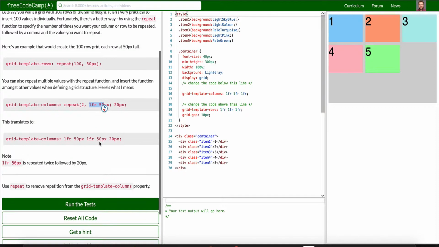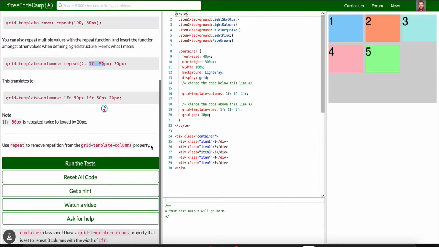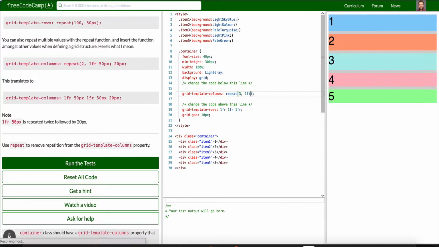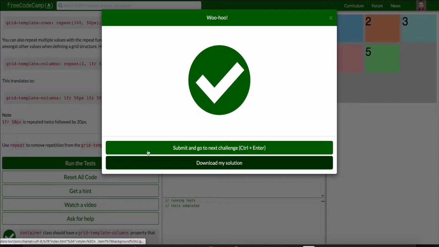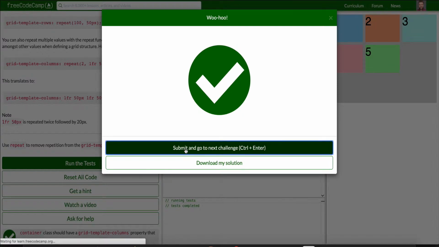So let's go ahead and try it to remove repetition from the grid template columns. What we're going to do is change this to be repeat of 3 and then 1 FR. Sorry, 1 FR. And then I think we run that. That should get it. All right, cool.